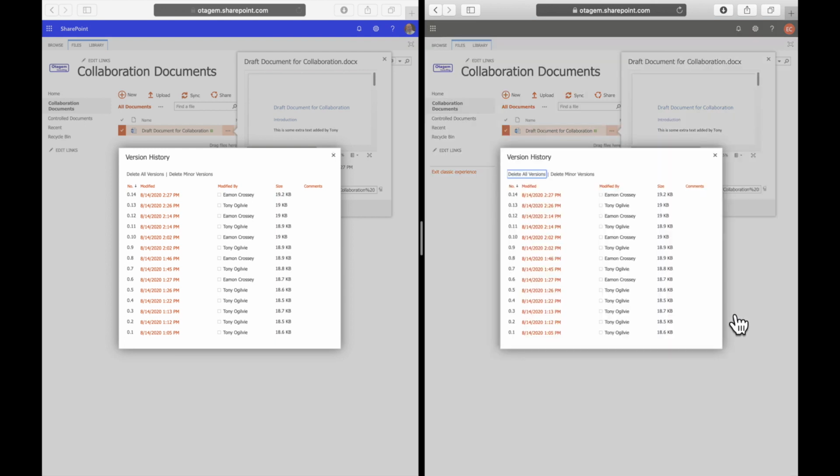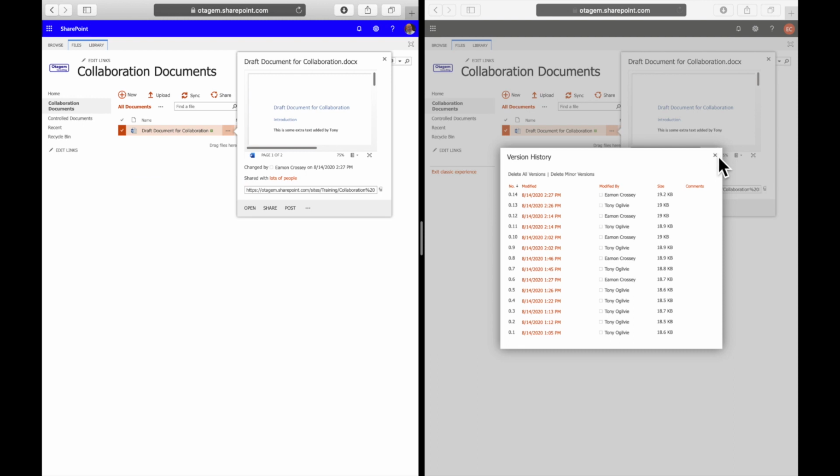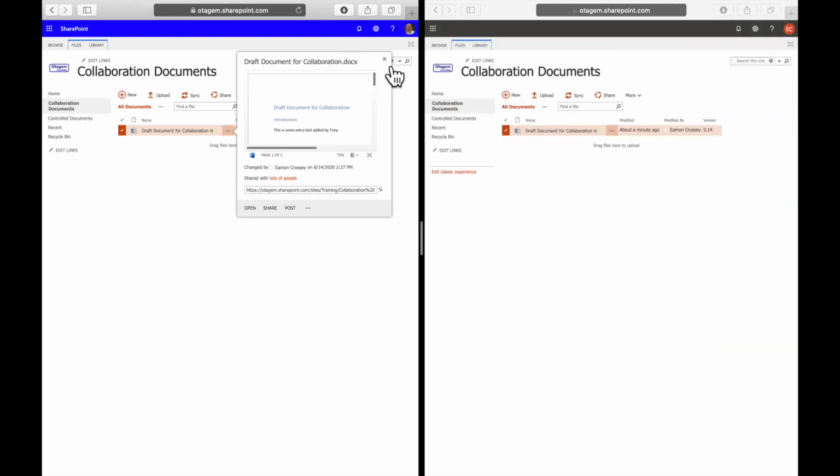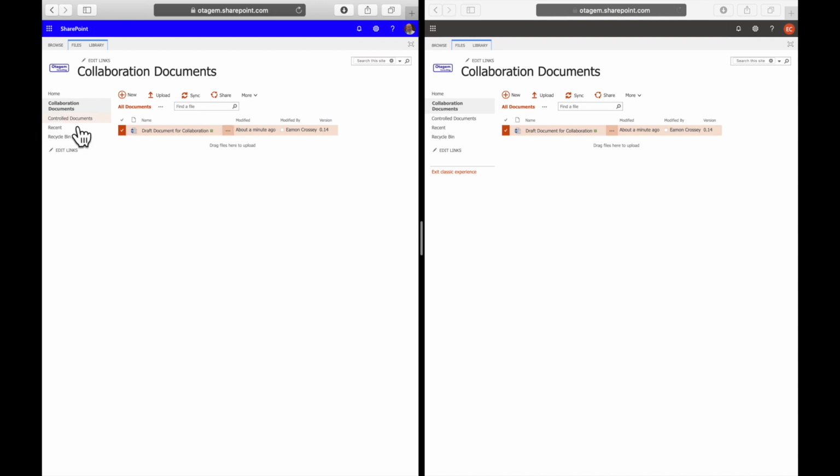If you do need really tight control of the versions within your document library, and you want to be able to explicitly pinpoint which user made the changes between version 0.13 and 0.14, for example, then with co-authoring you can't easily do that. It's not as immediately obvious. Now, if you do have that requirement, that's where you would require checkout. Let's take a quick look at that. So I have a second document library here called controlled documents.